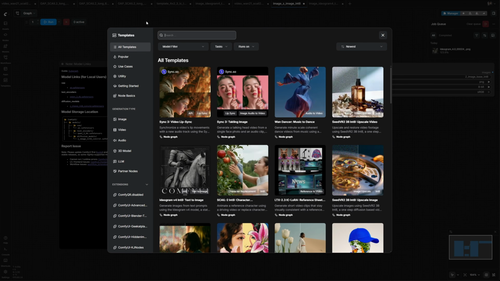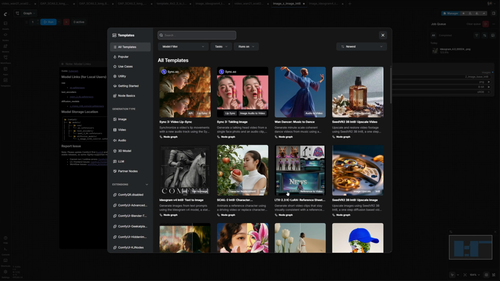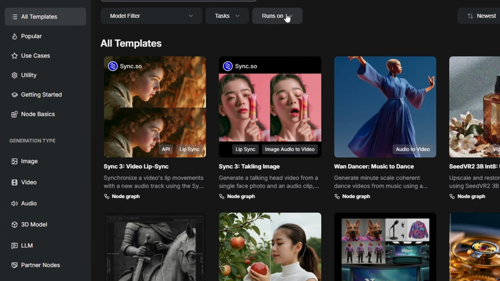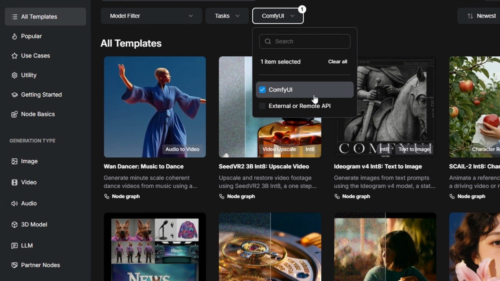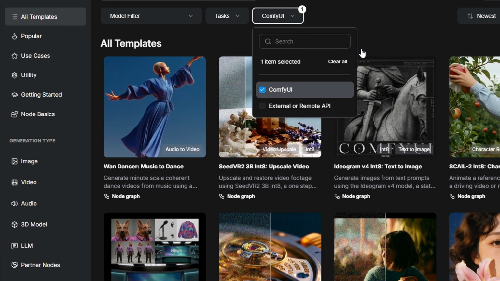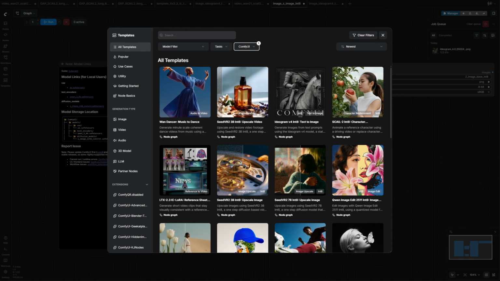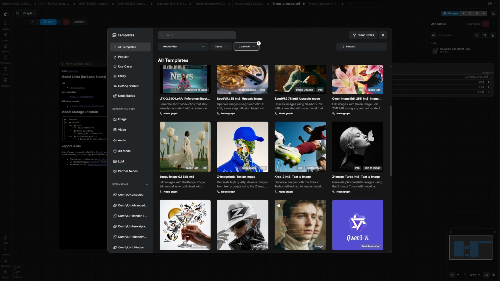We are going inside the templates. Some of them require you to use external APIs and pay for credits. In this video, we're going to use just those that can run natively on ComfyUI. You can run them isolated and they cost nothing to you. I'm selecting ComfyUI, and right there you can see we have many new updates from our previous.